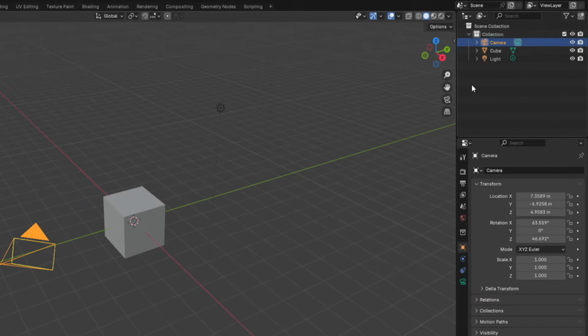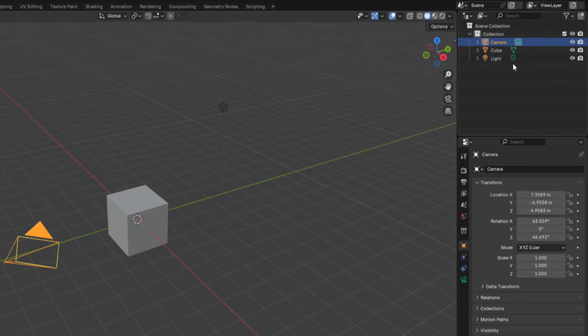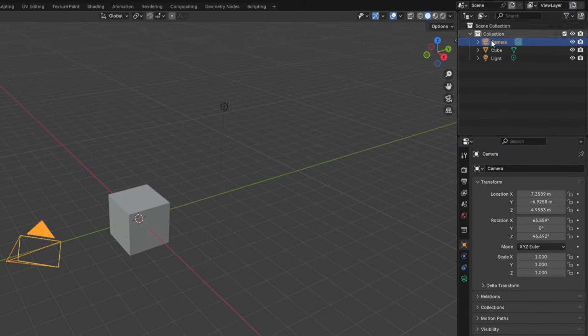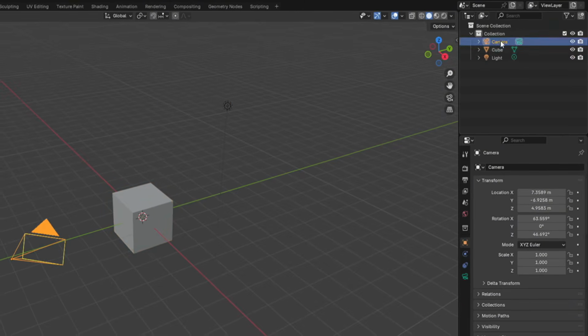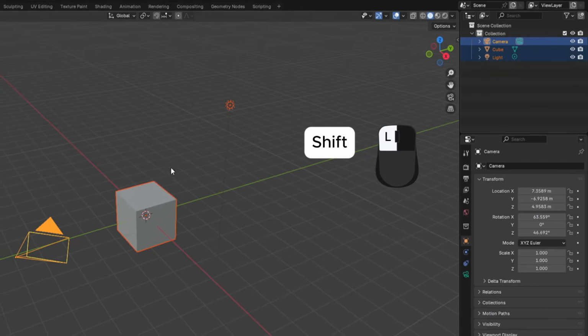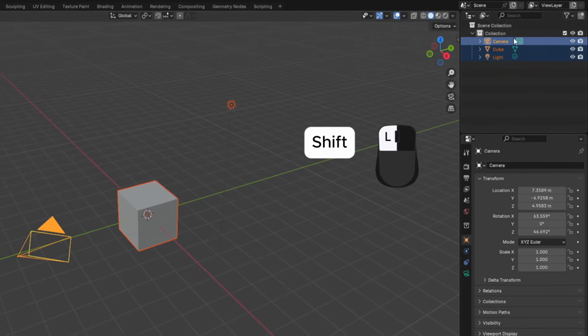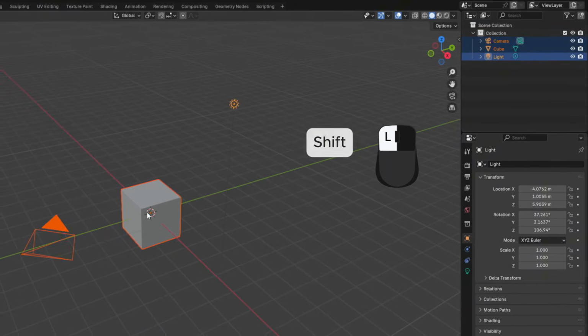In the top right here, as you can see, we have what's called the object outliner. And this will just show you all of the current objects and collections that you have in your scene. So you can see we have a camera, a cube, and a light, and you can select them here as well. If you want to have multiple objects selected at the same time, you can hold Shift while clicking. It doesn't matter whether you do it in the outliner or in the viewport, same thing.